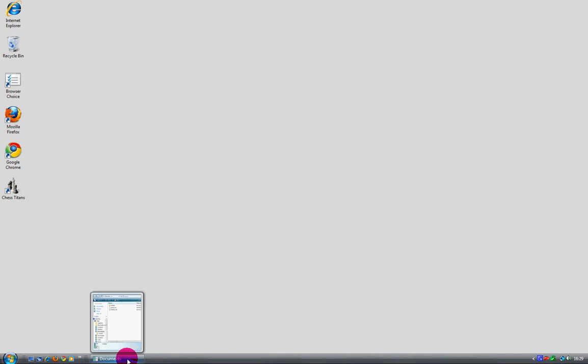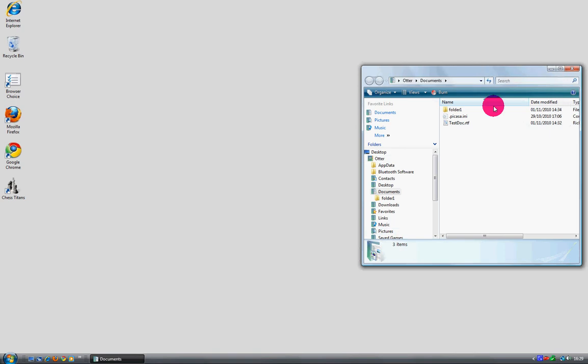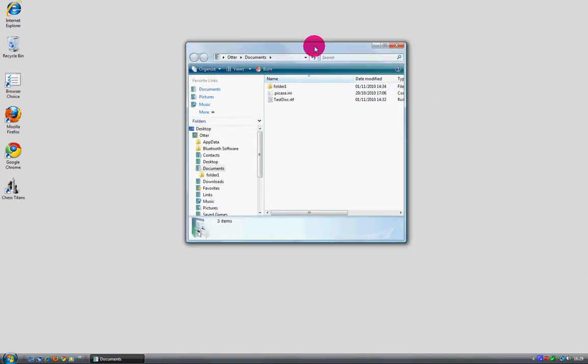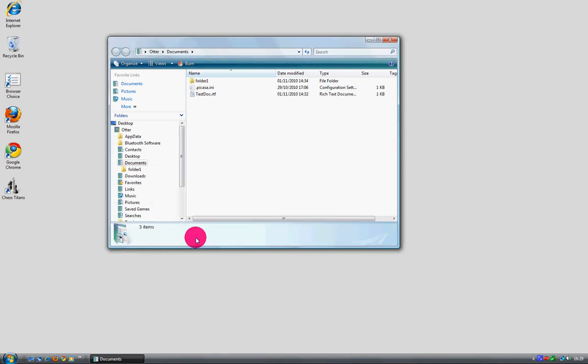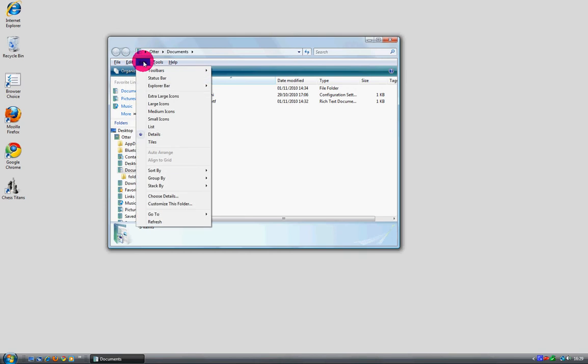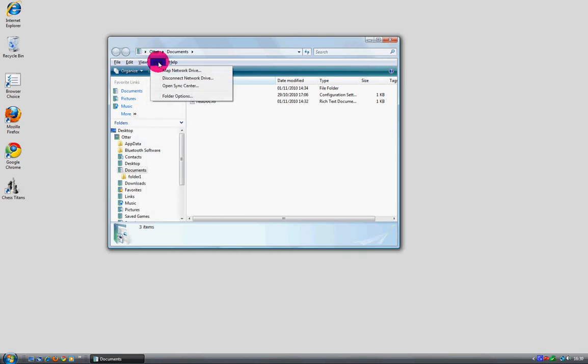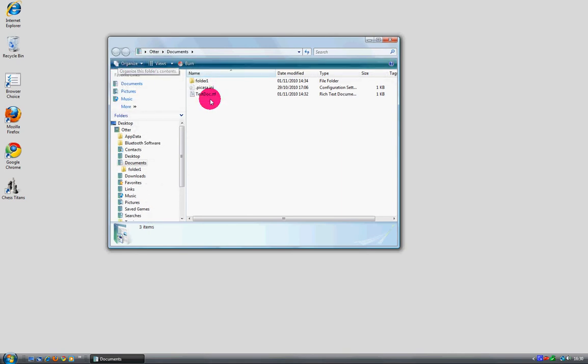Now if I was to open another window, we can look at some of the other features. In Microsoft Windows, if you press the Alt key on your keyboard, you will see that you get the File, Edit, View and Tools drop-down menus. Pressing Alt makes it appear and disappear.